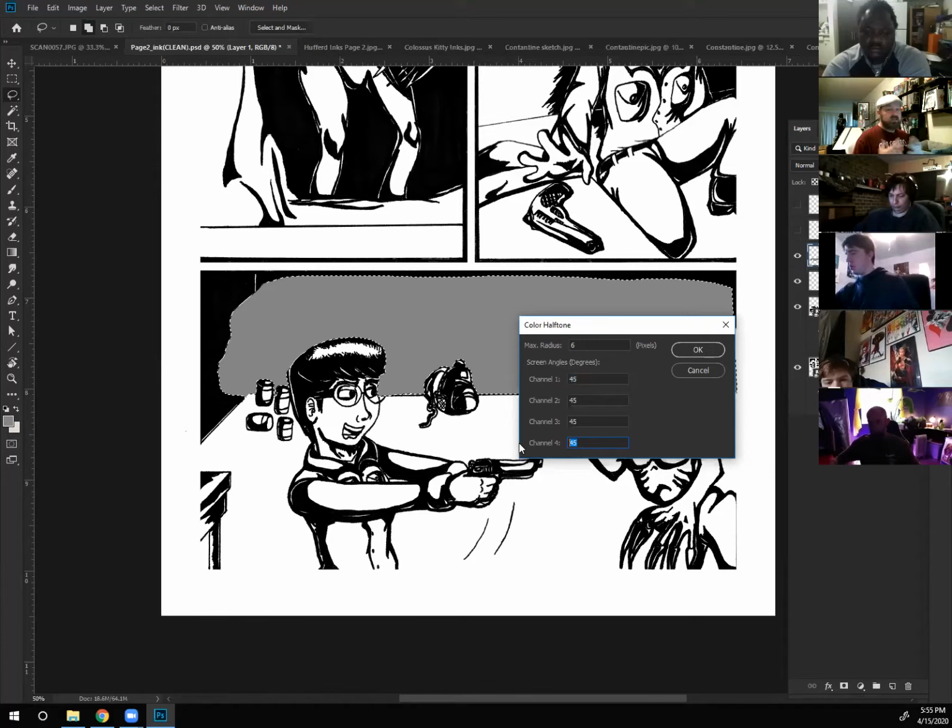Essentially, what this is doing is setting up a series of dots. And if those dots are all aligned on top of each other, they'll make pure black and pure white. But if they're off, they're going to start to make colors. I'll show you an example of that. Then the radius is the actual size of the dot. I've got it set on 6 and 45, which is a 45-degree angle. Okay, and I'll hit OK.